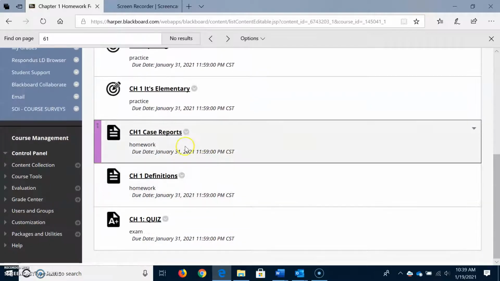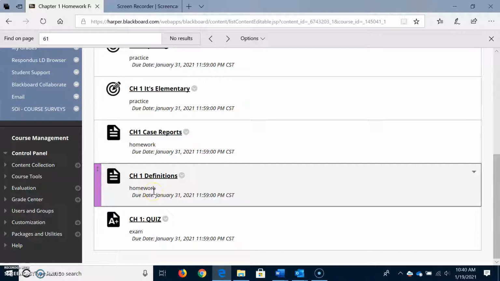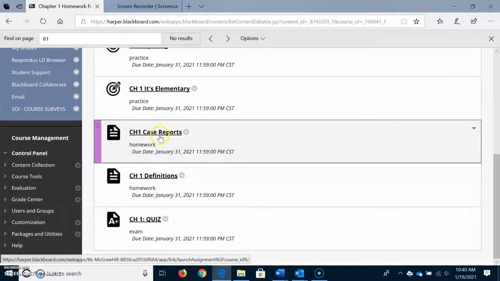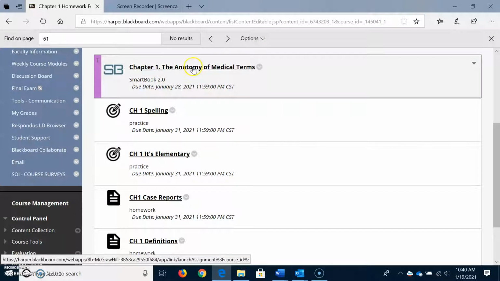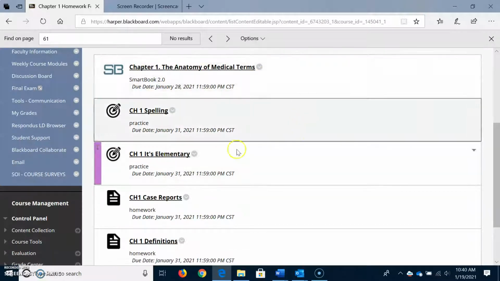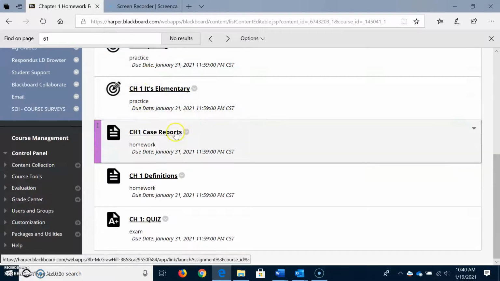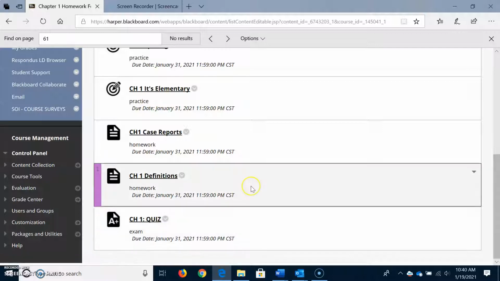Because the last 3 assignments are labeled homework, you only get one attempt on all of these assignments that say homework. So your case reports, your definitions, and your quiz, only one attempt. So you want to make sure that you're ready before you open these, you're prepared, and you've done these 3 things first to practice. So the SmartBook, spelling, and It's Elementary, unlimited attempts. The case reports, definitions, and quiz, only one attempt. That's the only grade that counts. So make sure, like I said, work ahead. Try to make sure you don't fall behind.